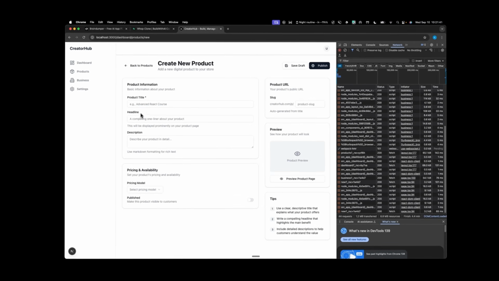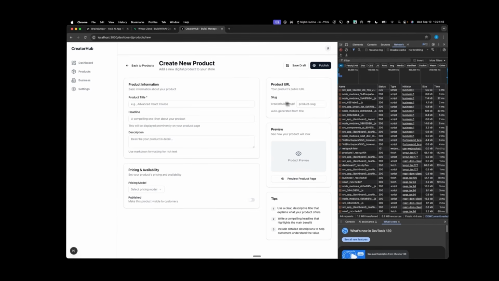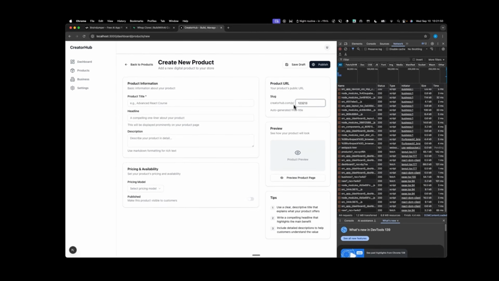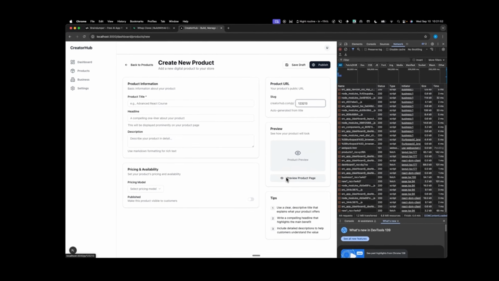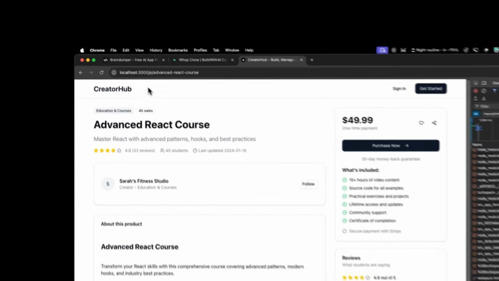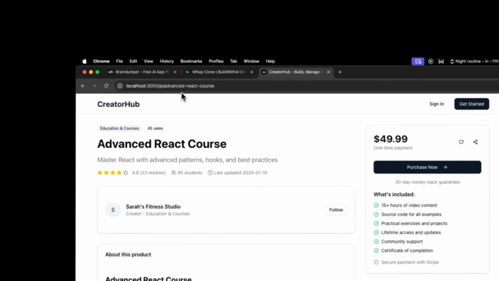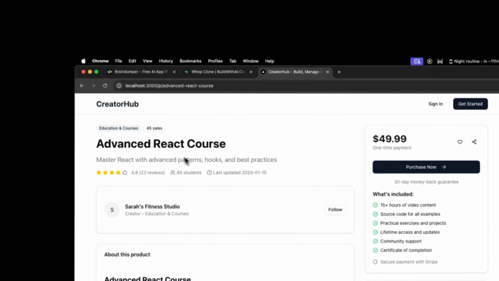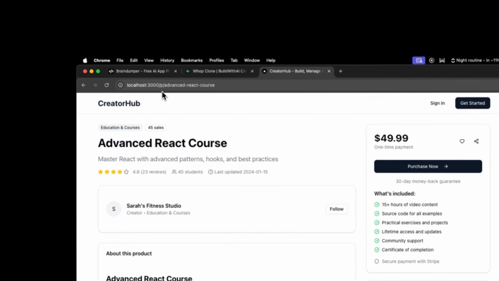So now when it's done, just head back to the dashboard, and now we can create new products with a title, headline, description, and pricing with multiple pricing models. And we can also set a custom URL and preview the product page. On the products list, click the eye icon again, and now we can see that the URL has /p/advanced React course. So every new product now gets its own dedicated page.